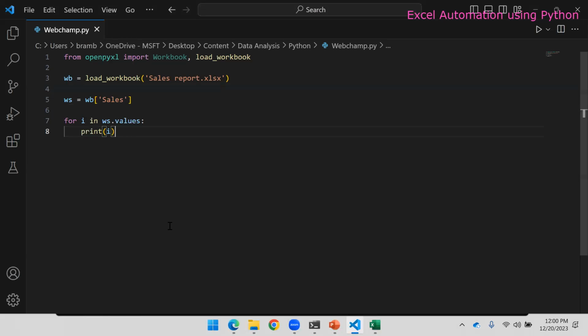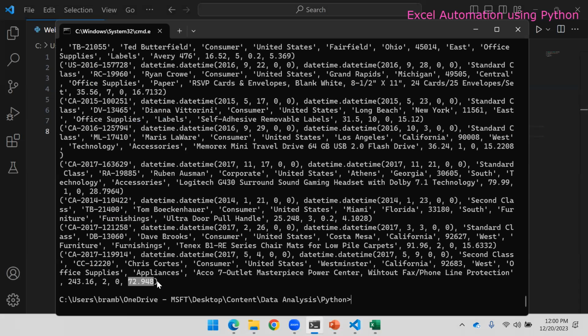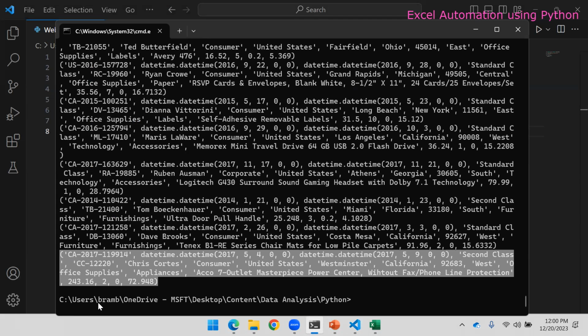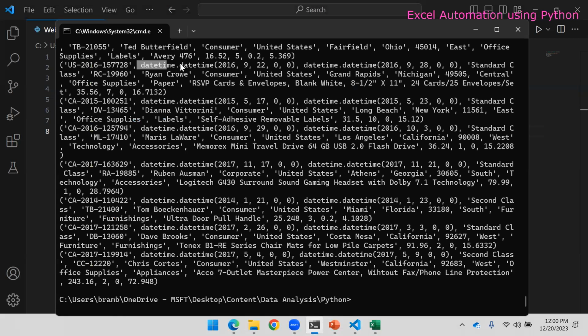But if you look here on my console, each row is represented in the form of a tuple. So you need to understand the datetime dot date module, because obviously we can have data in the form of dates, numbers, or text, right? You must know this, so you can go through my earlier videos for an understanding of this datetime module.